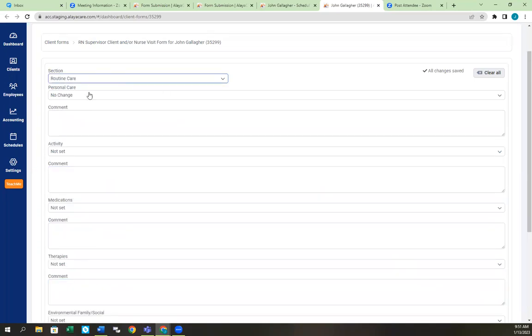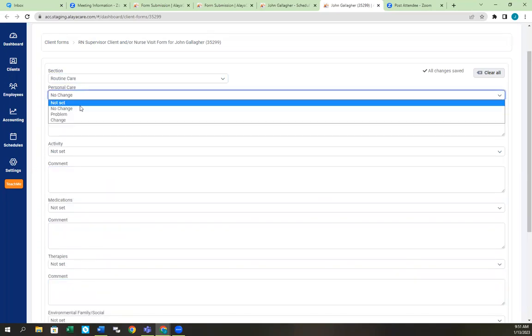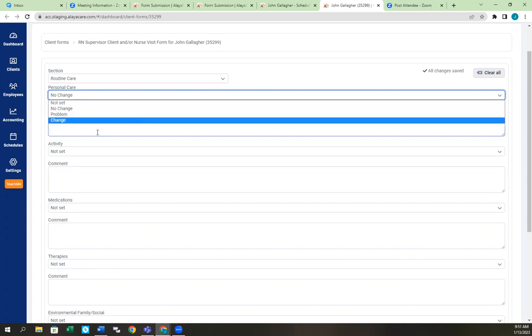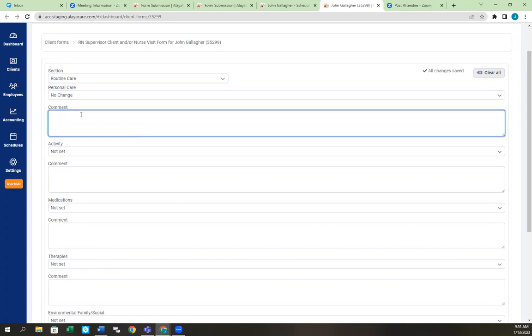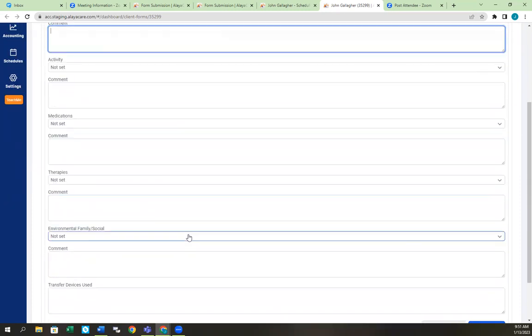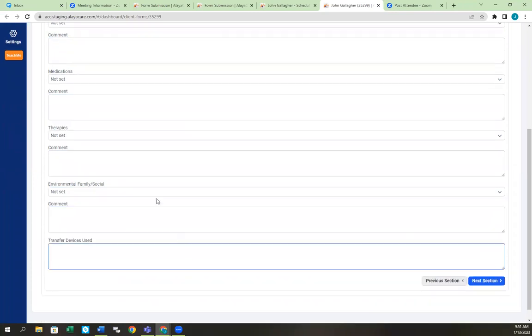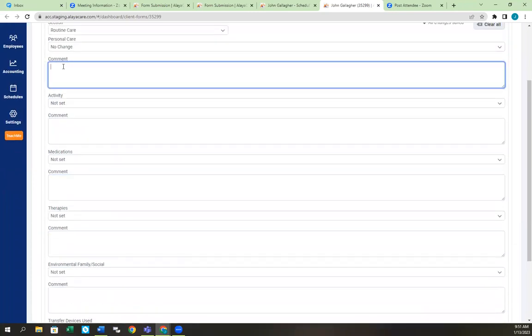Next section is your routine care. So you again have the options of no change, problem, or change. This area does need to be more in-depth, 60-day assessment. So what is the routine care for personal care, activities, their medications, therapies, environmental, family, social? So this is where we're going to add some more information from the care plan.